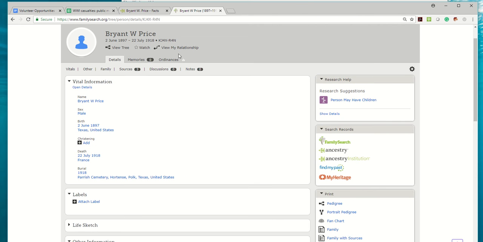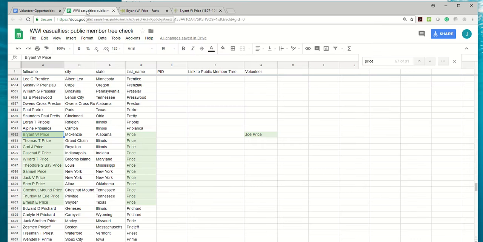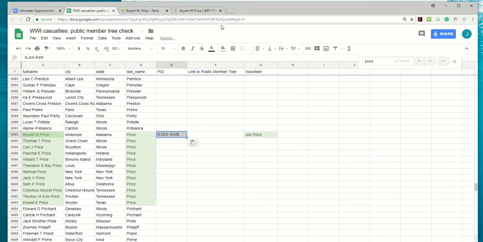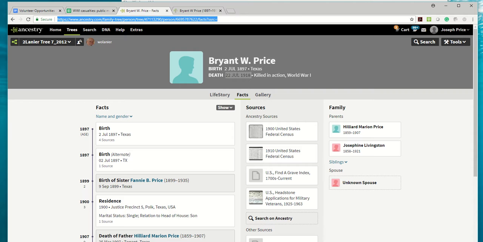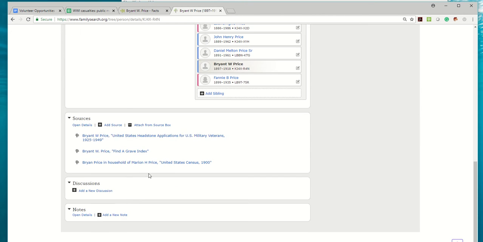Okay, so here we go, and then I'm just going to copy the code and drop that in right here. That's the PID, and then this is the public member tree. And let's see, here we have him in the 1910, 1920. Here we come down, we have the 1900, we don't have the 1910.